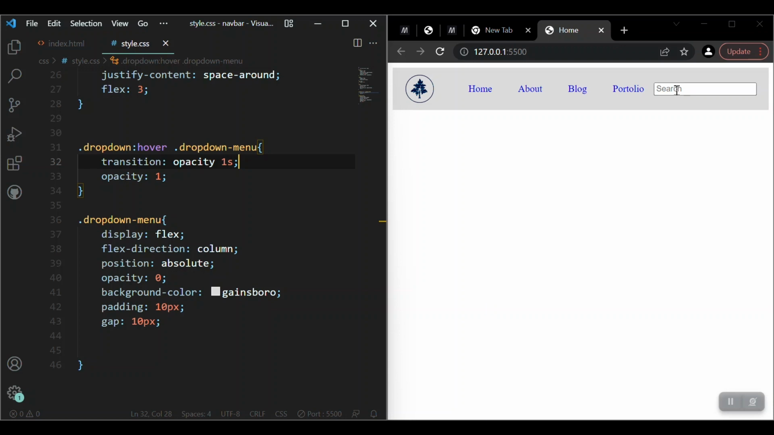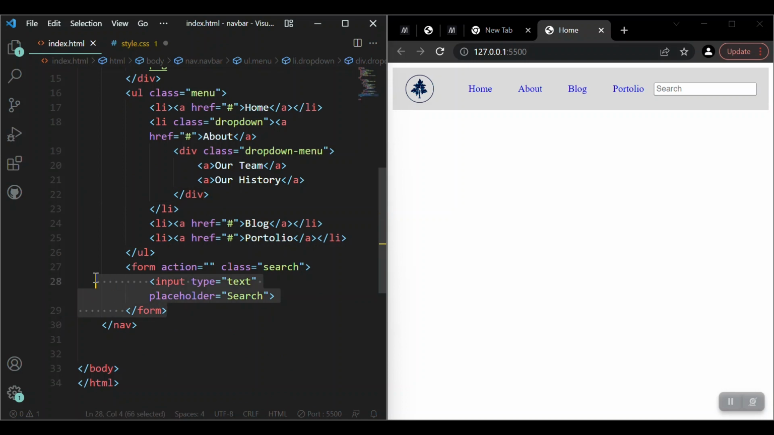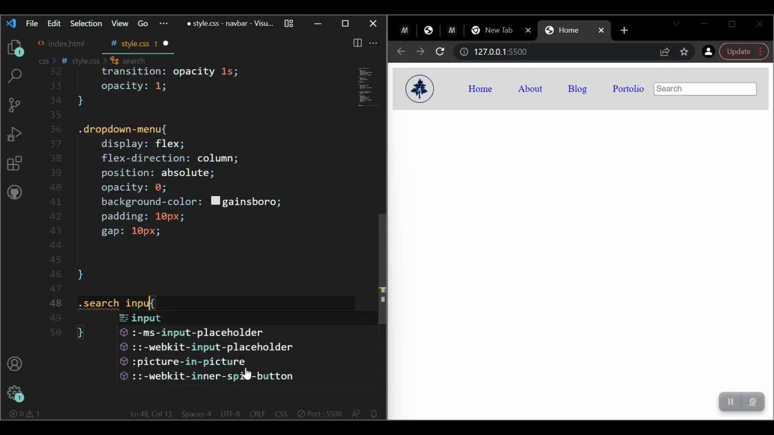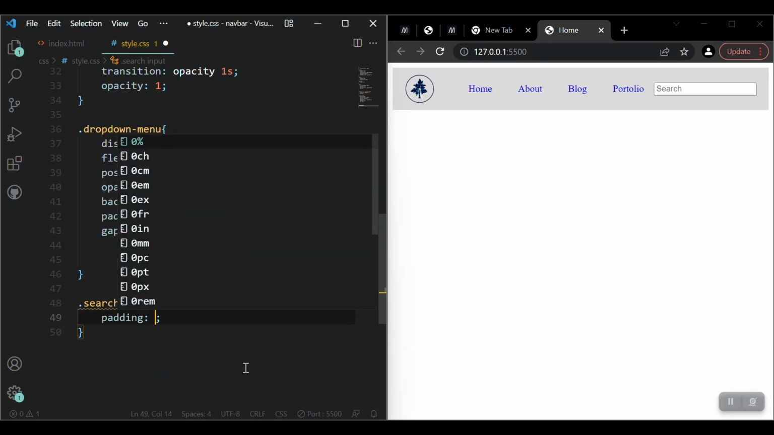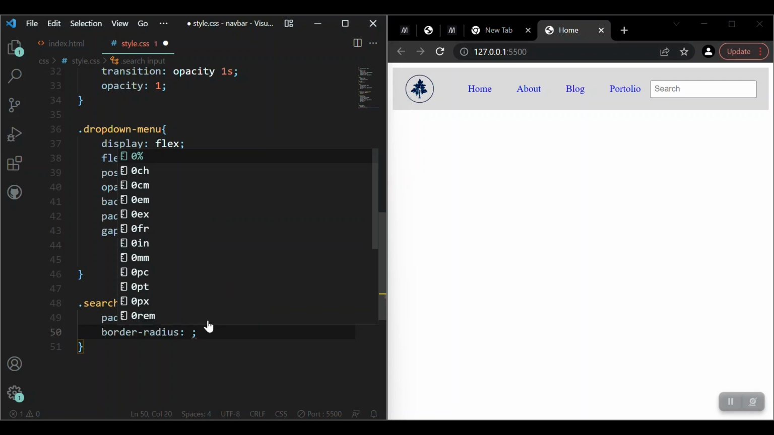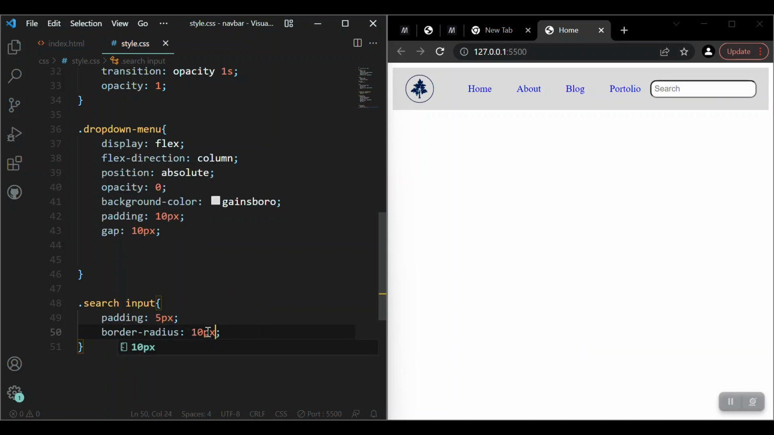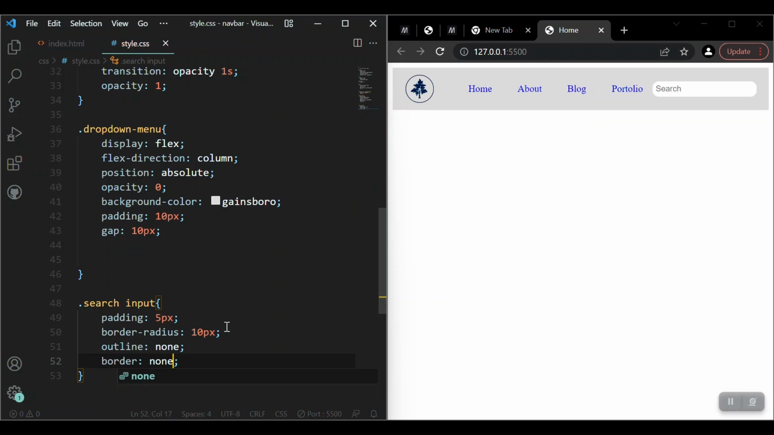And don't forget, you can use CSS for the input. We had the search class for our form and search. Inside the search we have the input, so we can style that as well. Let's add a padding to that of 5 pixel. You can see we got something. Let's change the border radius to 10 pixel, and we can remove the outline, none, and the border, none, and we get something like that.